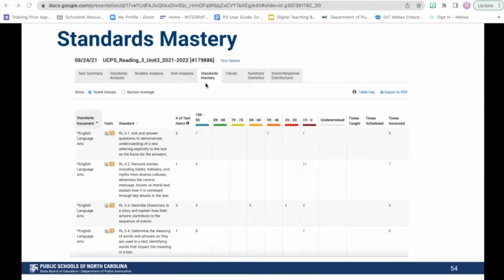Okay, the standards mastery report is going to show you the standards. For this assessment, we covered 6 different standards, but I've got 4 of them in this picture right here. It'll tell me how many questions from that standard were on the test, and then it's going to tell me how everyone scored on it. Okay, so I can see that 7 students for this standard were in the 90 to 100%, 7 were in this 40 to 59, and 1 was in this 0 to 19.